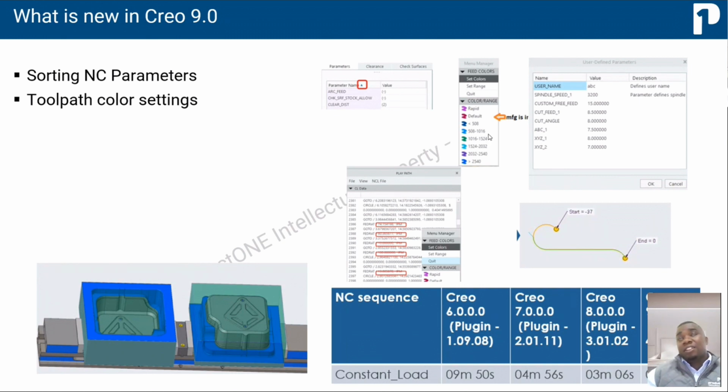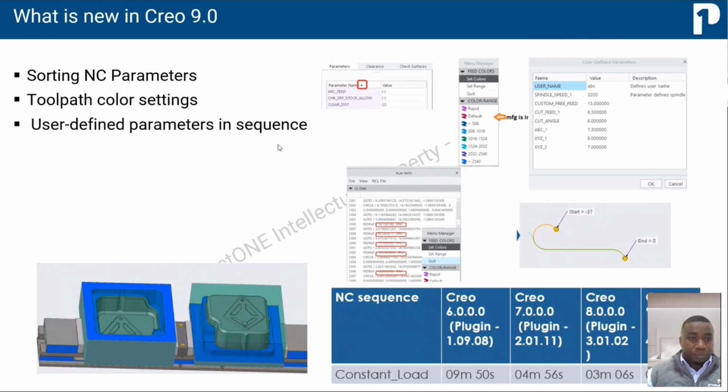I can specify my toolpath color settings in terms of my feeds. For example, I can say a feed rate between 100 and 2,000 millimeters per minute must have a certain color, or I can say 1,000 to 2,000 must be red, and 3,000 to 5,000 is blue. So according to the way I've set my feeds, when the toolpath plays, it's going to play according to that color.